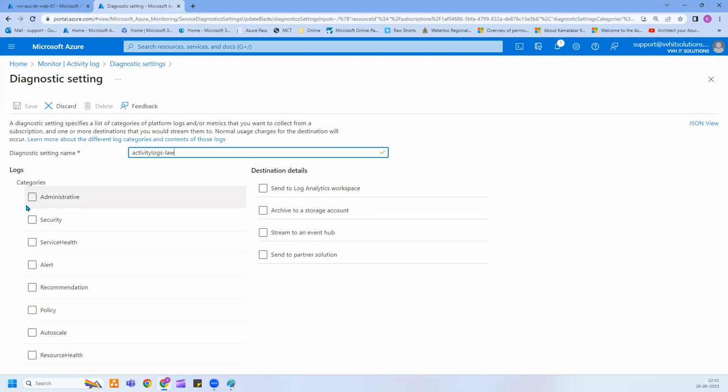Okay, and you can see what kind of categories: administrative, security, service health, policy related, resource health related. Administrative is nothing but when you perform the restart, stop or delete operation. They are kind of administrative activities. Then security activities and service health alerts. When you change the policy, or if there is anything from Azure Advisor, it assesses your resource and provides a recommendation. Maybe you have policy assignments or audits. Such activities you can see.